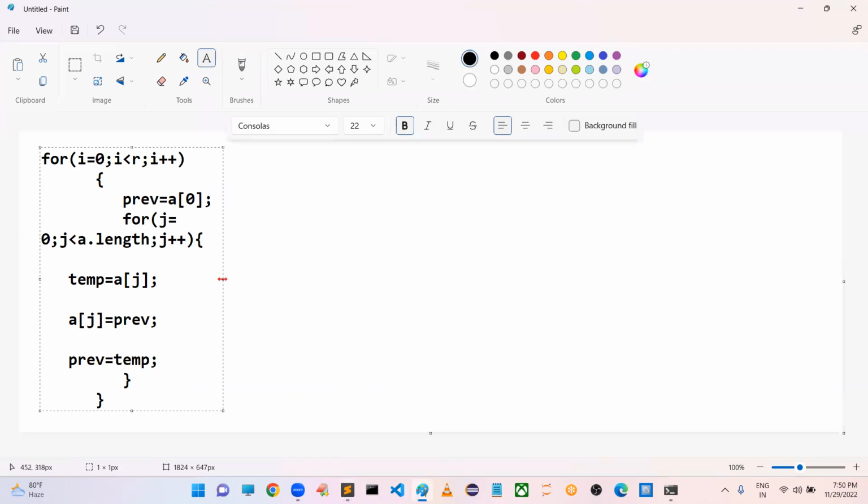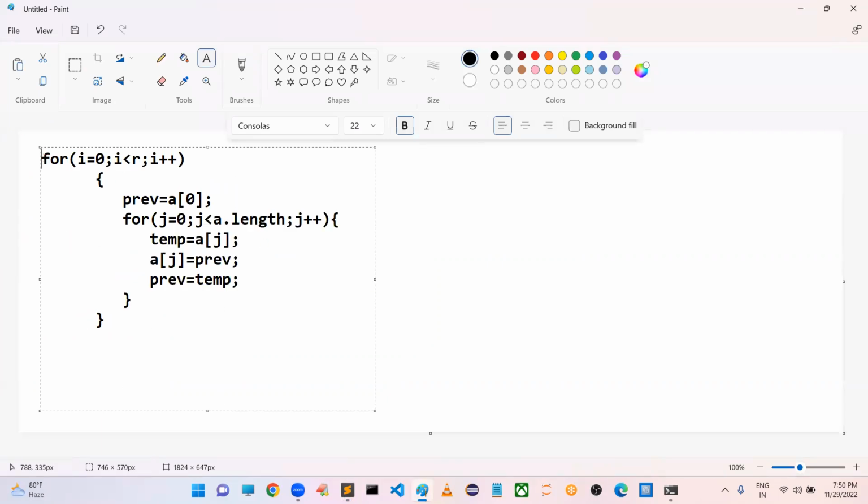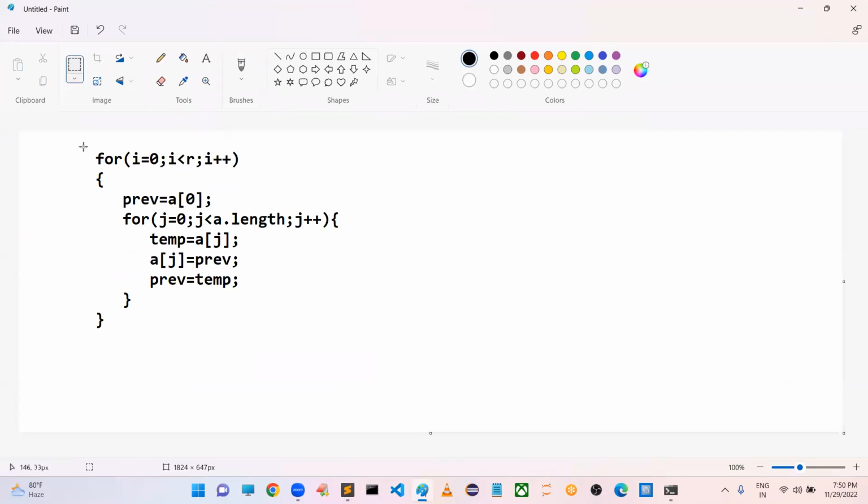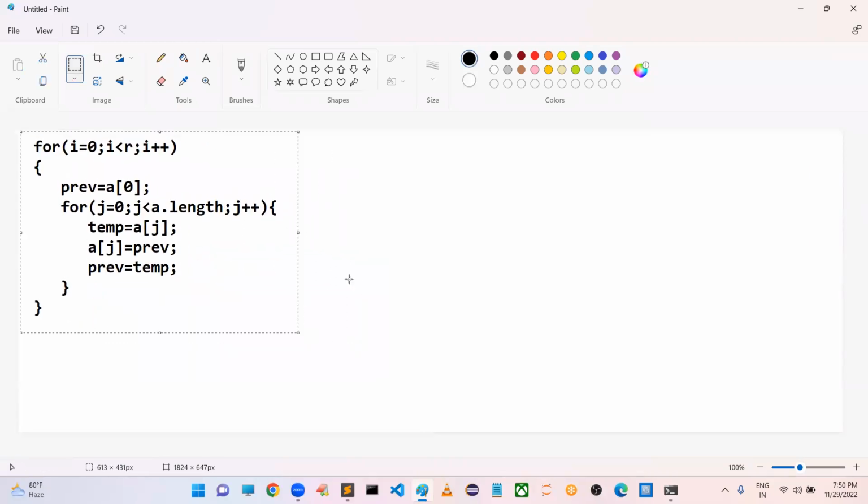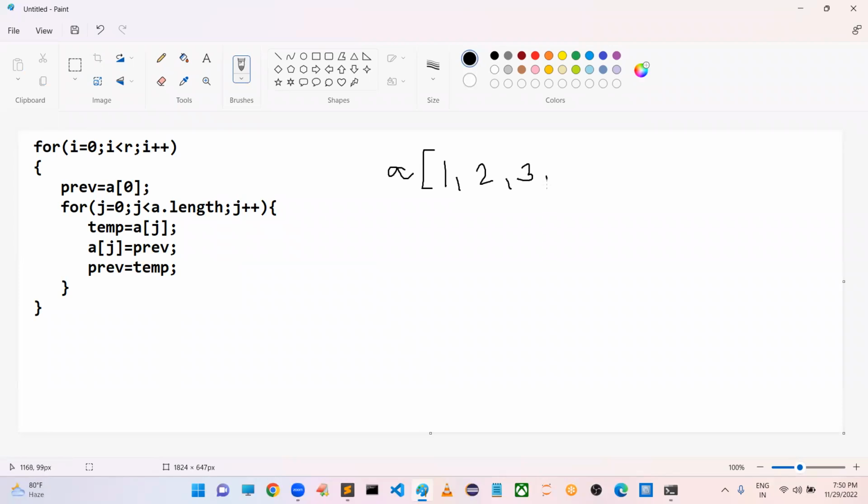Please listen carefully. The people who are not getting this concept, listen one more time. Suppose consider I have an array like this: 1, 2, 3, 4, 5, and the locations are 0th location, first location, second location, third location, fourth location. Now, consider I want to take one rotation.